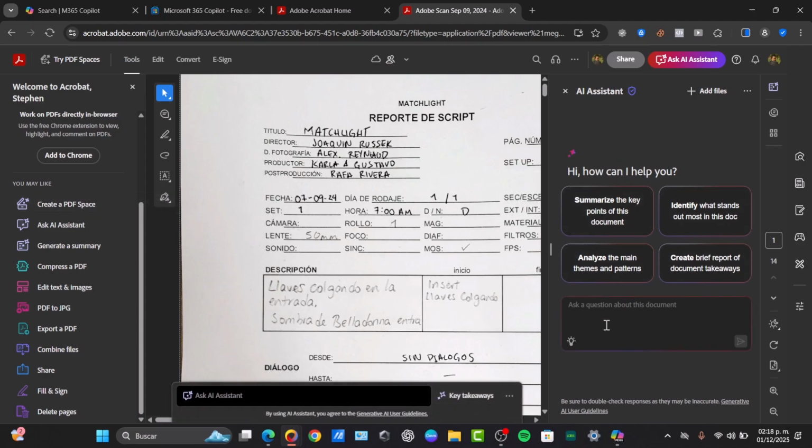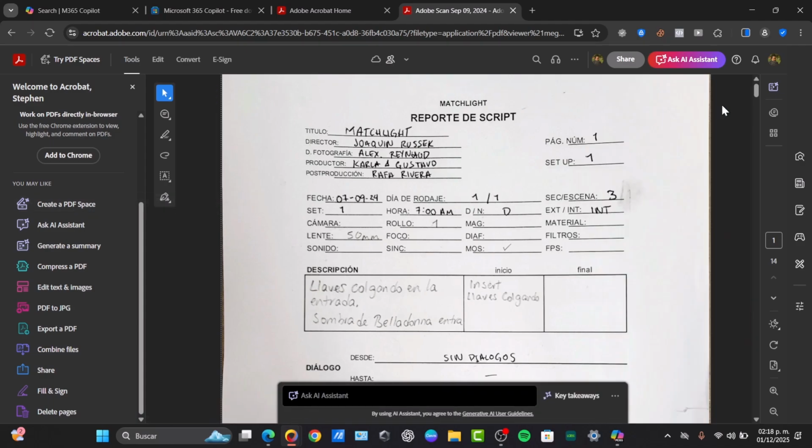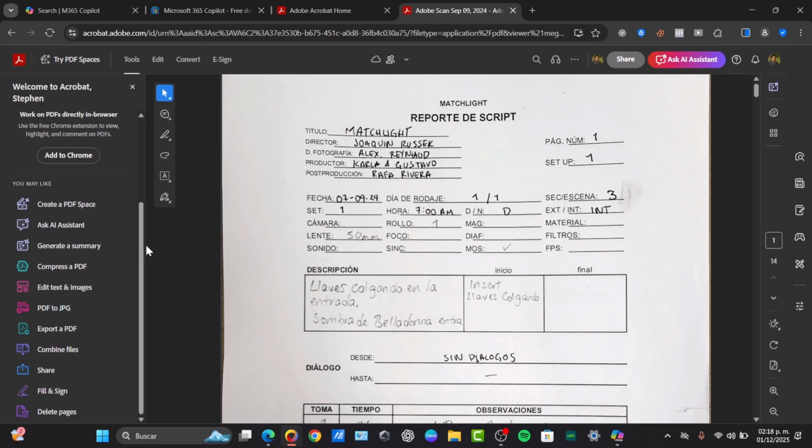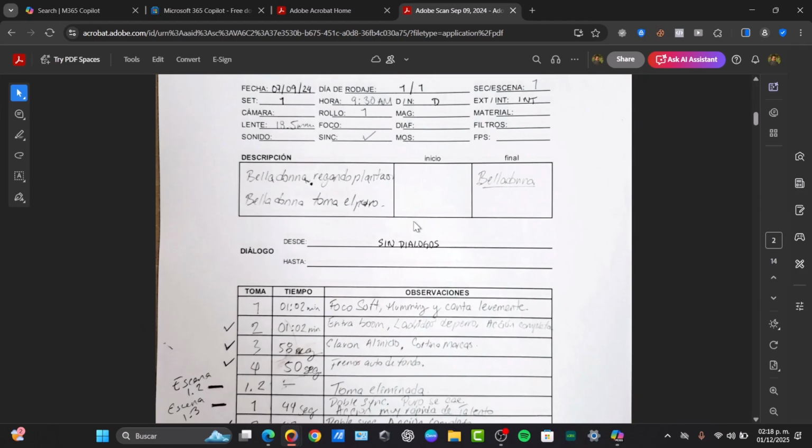I'm going to close, for example, the AI assistant. We don't need this right now. Just a quick tip, you can also print the PDF from any application by choosing Adobe PDF as your printer, right? So I'm going to close this element. Let's see that we have this actual file.